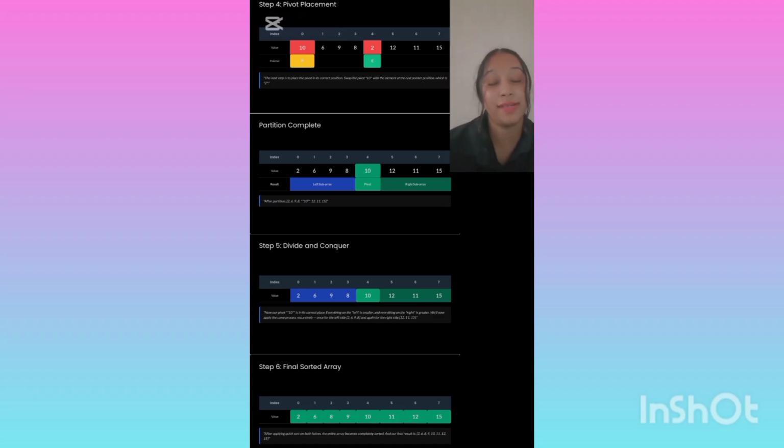Now step 5, divide and conquer. Our pivot 10 is in its correct place. Everything on the left of 10 is smaller and everything on the right is greater. We now apply the same process recursively, once for the left side, 2, 6, 9, 8, and again for the right side, 12, 11, 15.